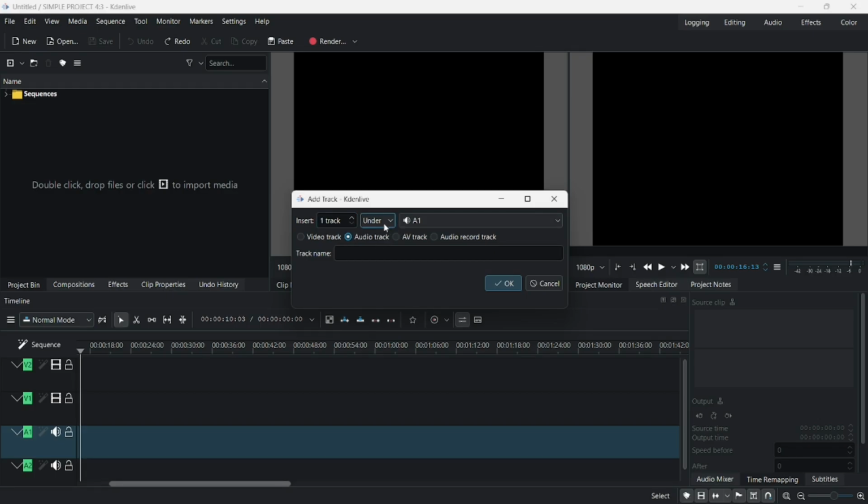Of course, we can select the position where we want to insert it. If you want to insert it under this track, you need to select here under, but if you want to insert it above this track, you need to select here above. So I select here under, I type the track name, for example, new audio track, and I click the OK button.